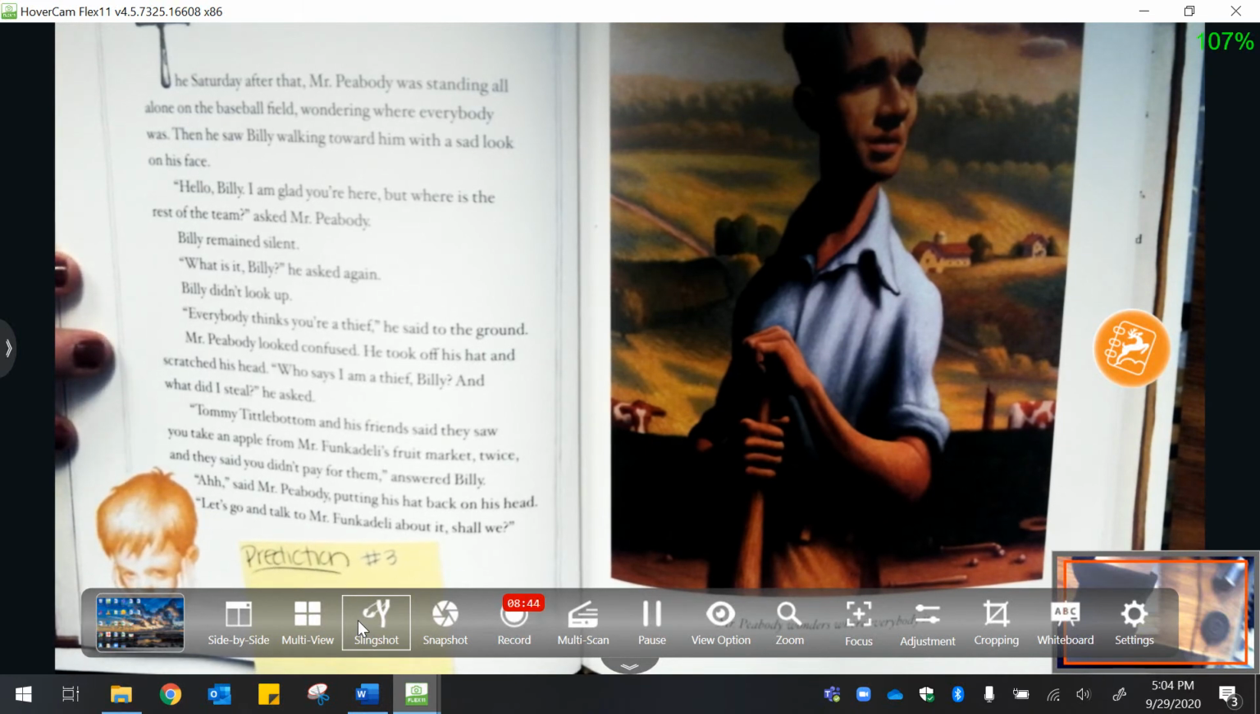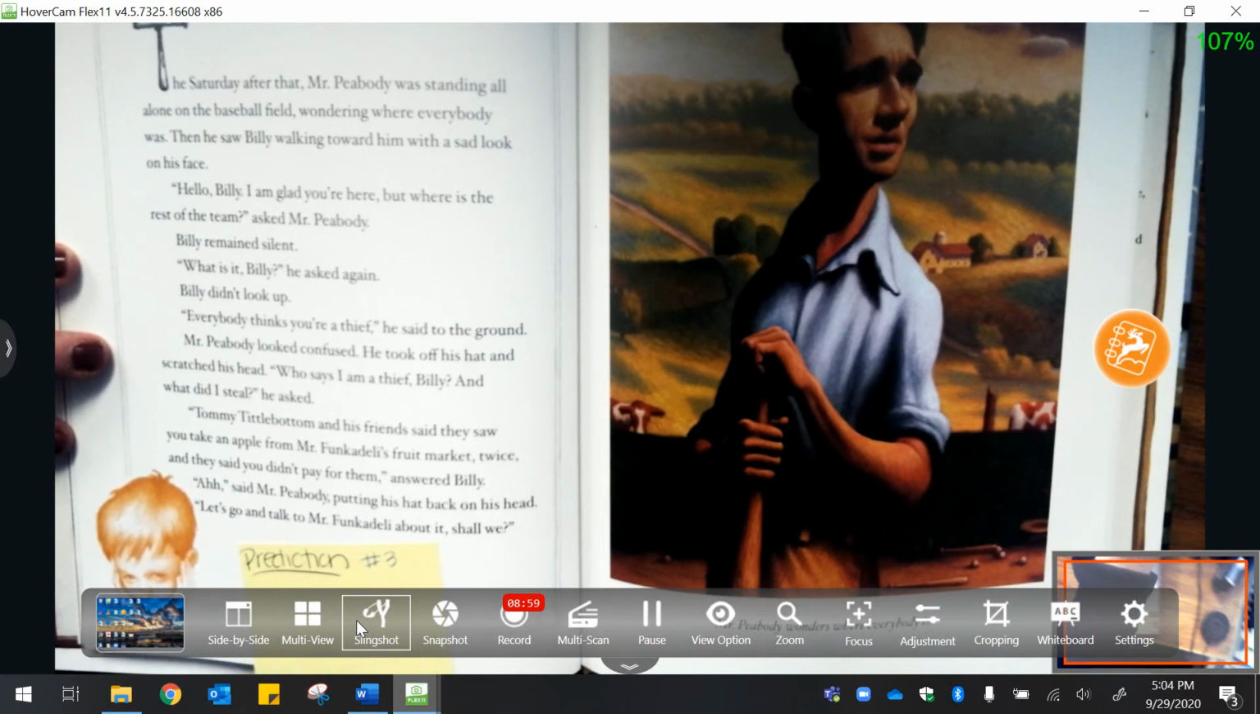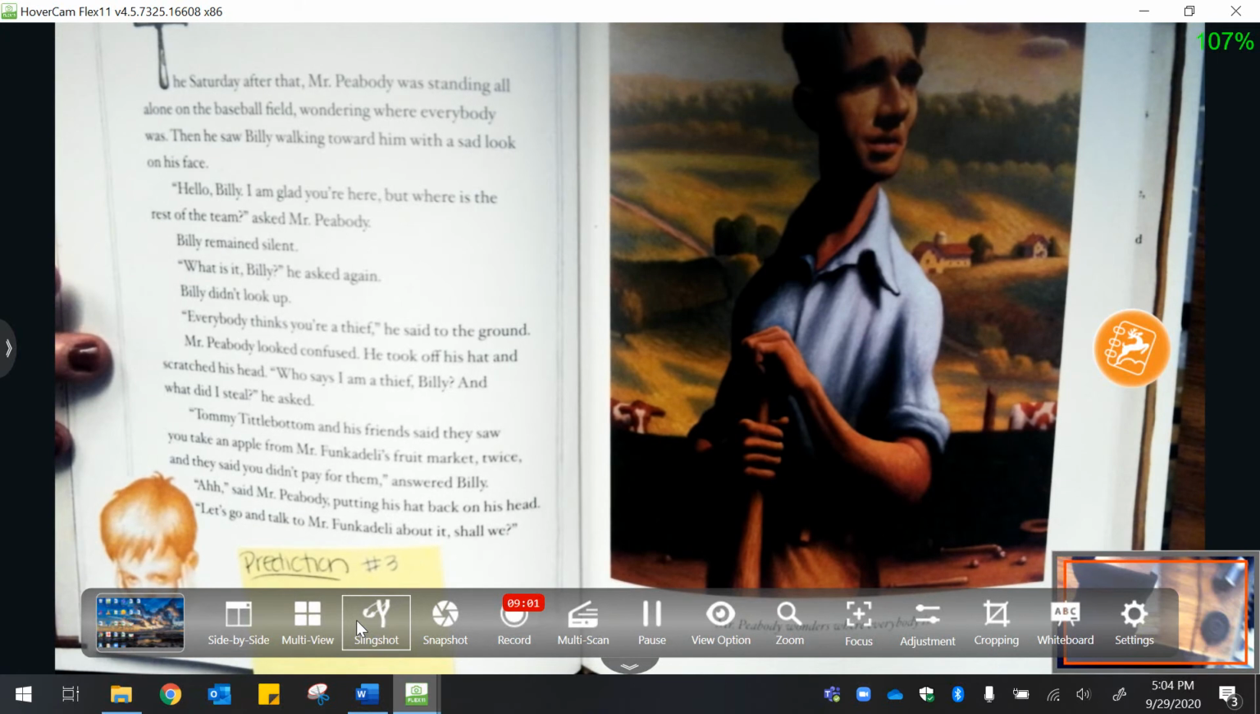"Tommy Tittlebottom and his friends said that they saw you take an apple from Mr. Funkadeli's fruit market twice, and they said you didn't pay for them," answered Billy. "Ah," said Mr. Peabody, putting his hat back on his head. "Let's go talk to Mr. Funkadeli about it, shall we?"